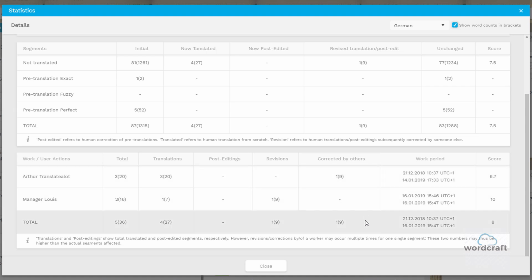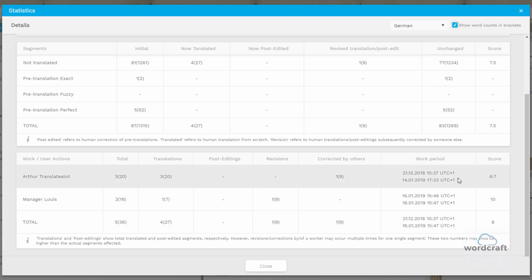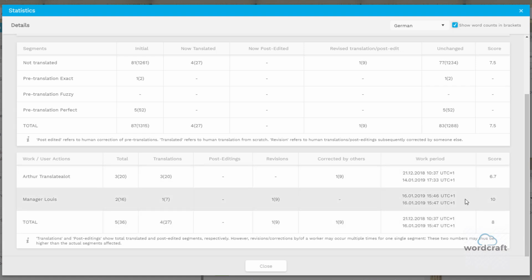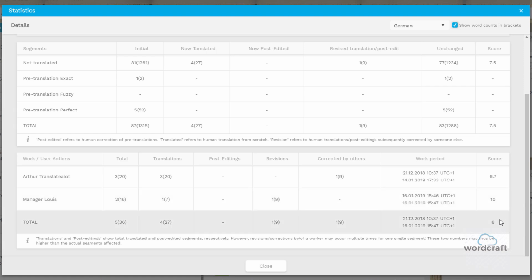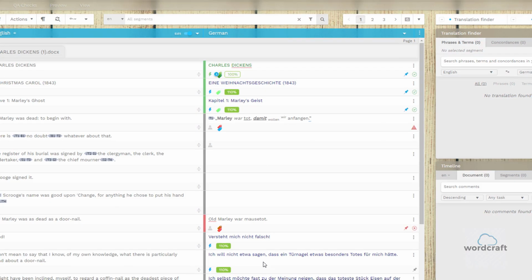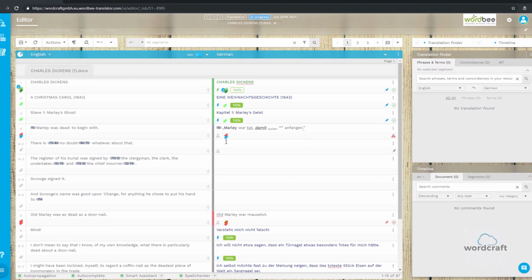Segments that were then edited by a second user are also represented, as well as the time that each user was working on the document. The information is then calculated into an overall score for the user. This detailed report is a great way to monitor your progress and that of your suppliers.